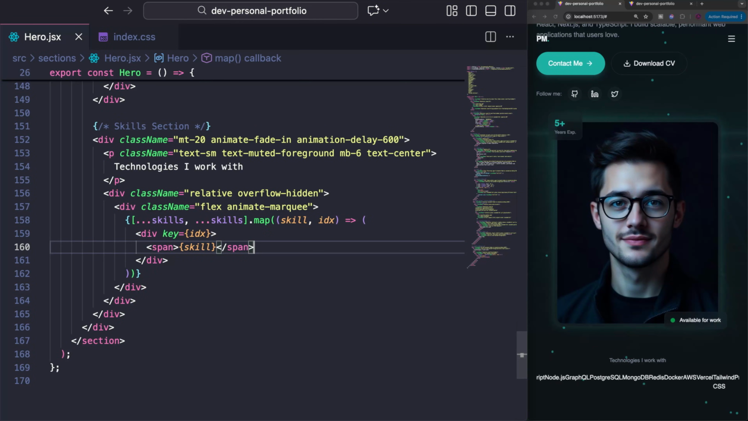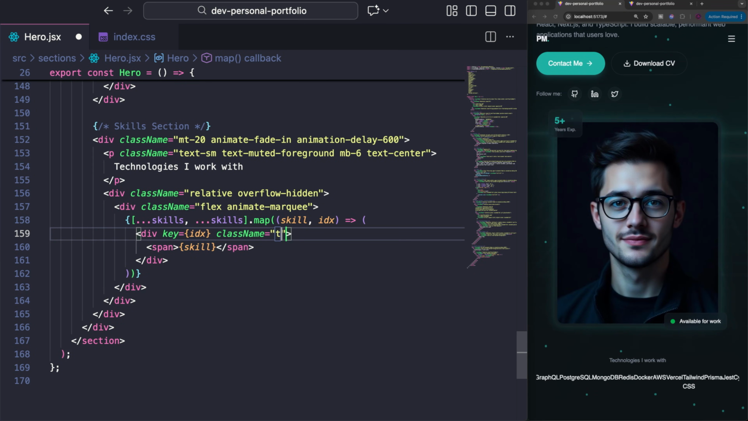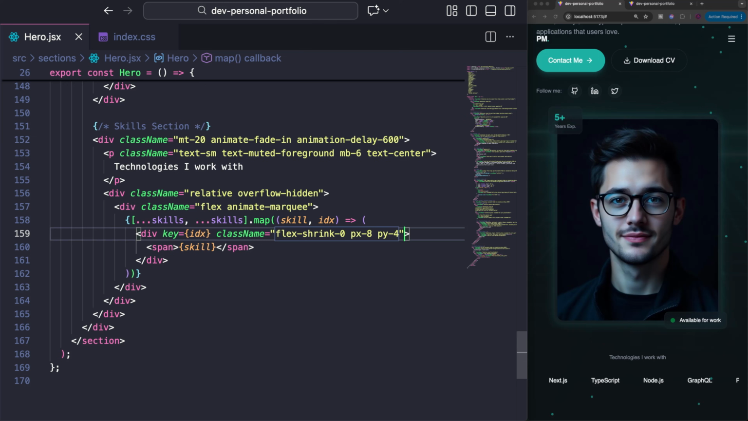Now, the next thing we need to do is actually apply some styles so that this doesn't look disgusting like it does right now. So we'll start with this. We're going to set the class name for the entire div to flex-shrink-0, so it doesn't appear with the Tailwind CSS below. Then we're setting a padding X of 8 and a padding Y of 4. That looks a lot better already.